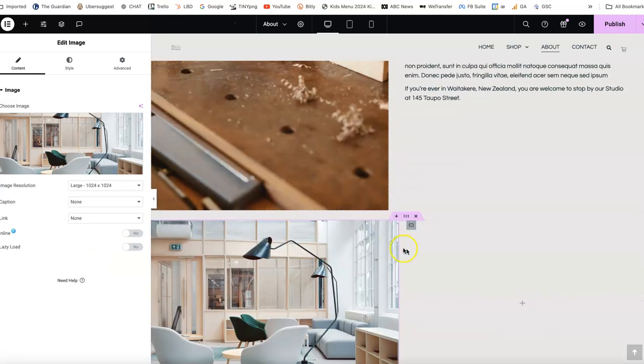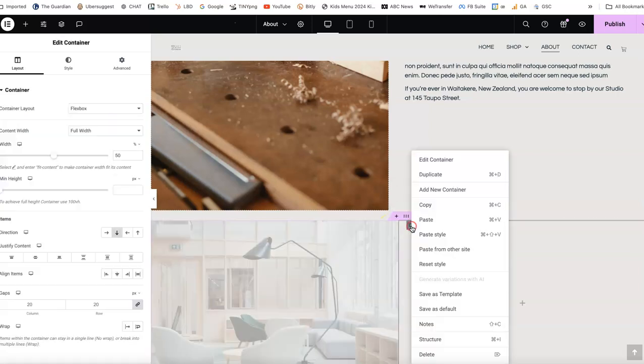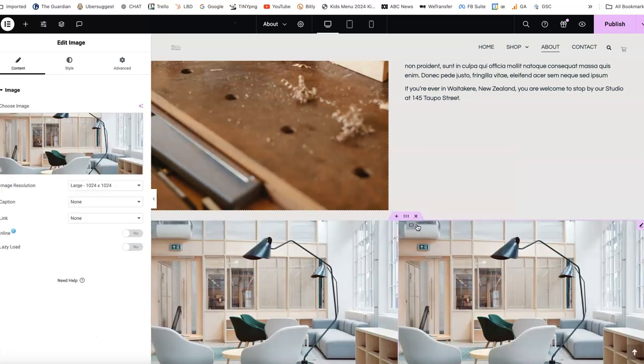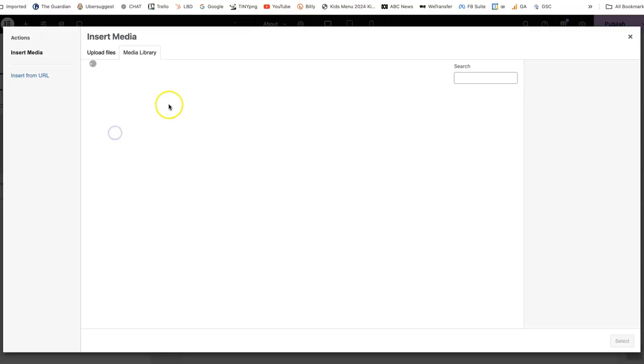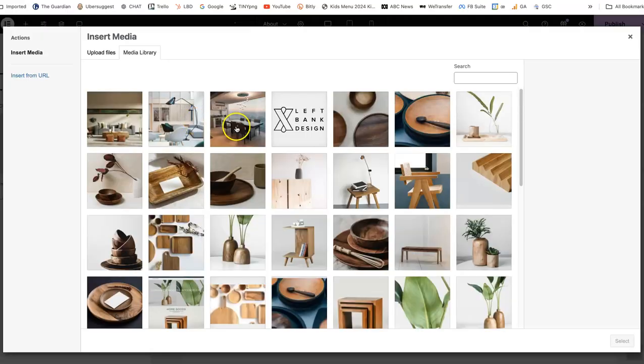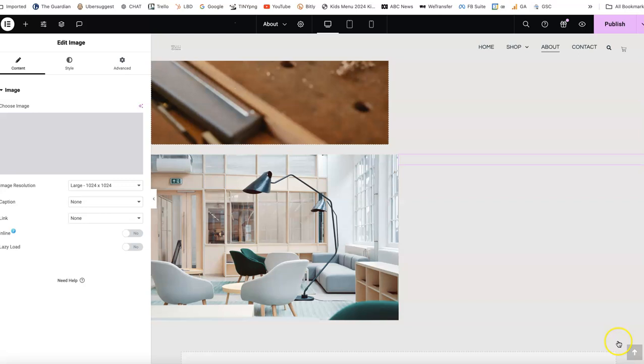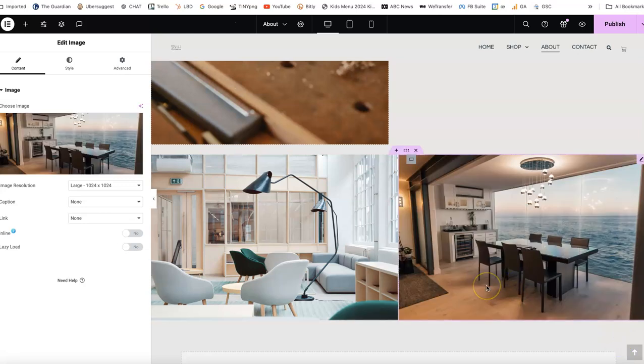Now, if you want one on the other side, you could simply just go copy, and you can come here and you can paste it in like that, and then you might want to change the image. So again, just delete it and come over here, and there we go. We've got 2 different images there.